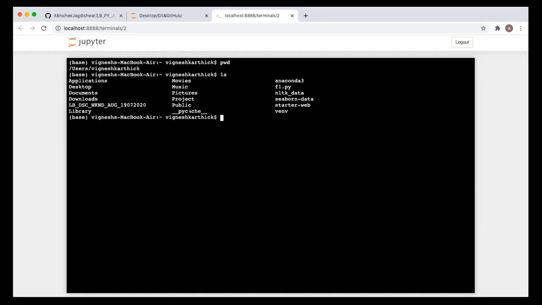Okay. Now I want to go to the desktop, because on the desktop I have created one folder, that is git repo. So to move one step ahead, I will do cd desktop. Currently I am in the user folder, Vignesh Karthik, and under that there are these many folders: desktop, application, documents, downloads, and everything. These folders are under Vignesh Karthik. Now I want to go to the desktop folder.